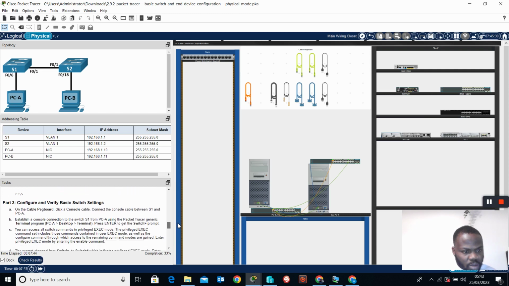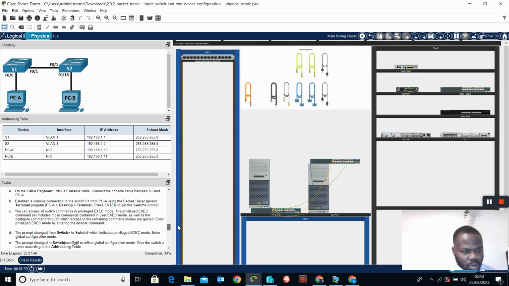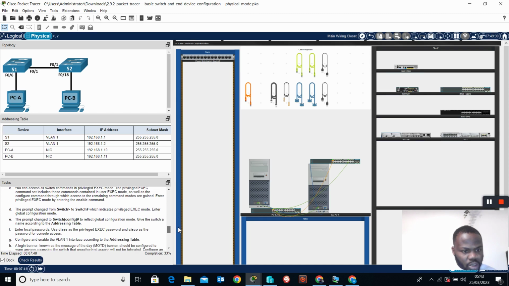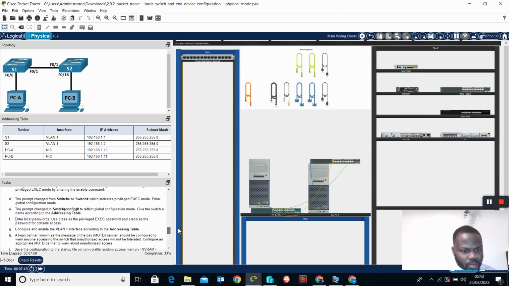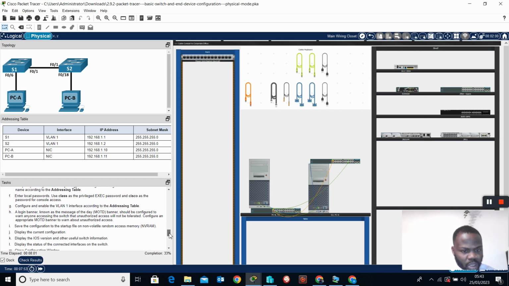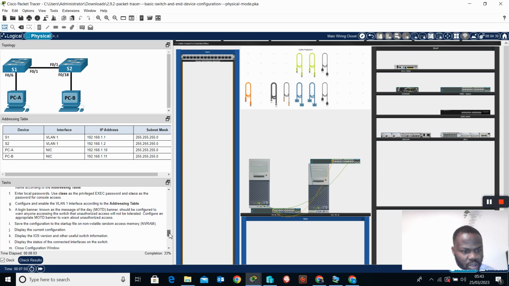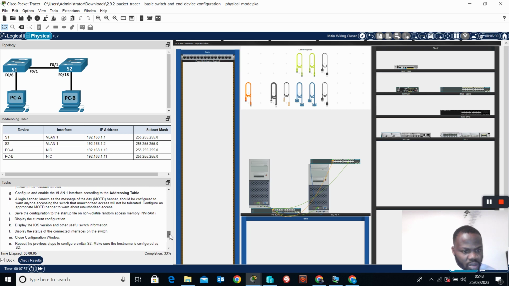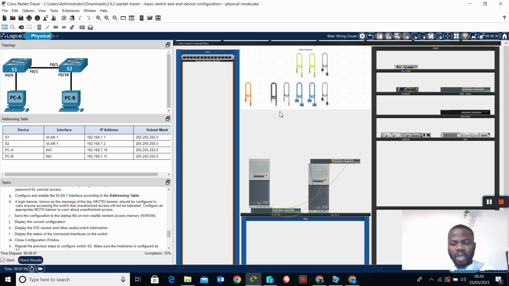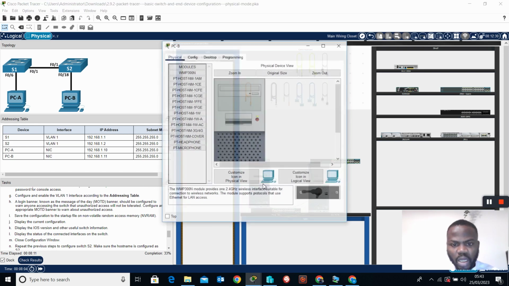Let's see the commands. So on the switch, starts from here. Enter the global configuration mode. That's not a problem. They want us to configure banner MOTD, VLAN 1. Okay, save the configuration, display iOS version. So all these things, let me just quickly run this up. There's not much for us to do in here.